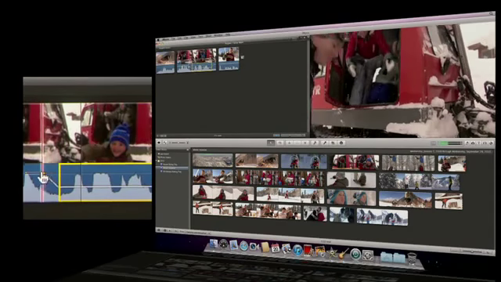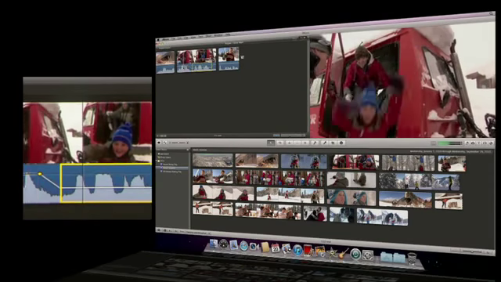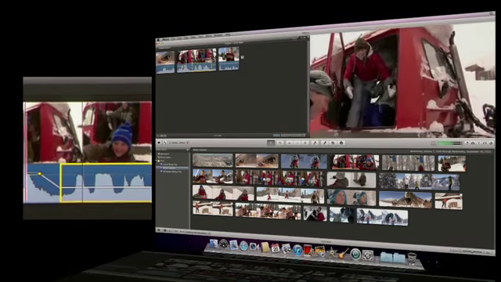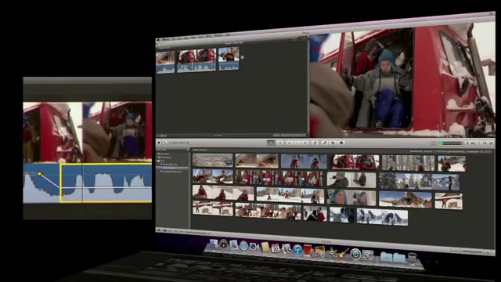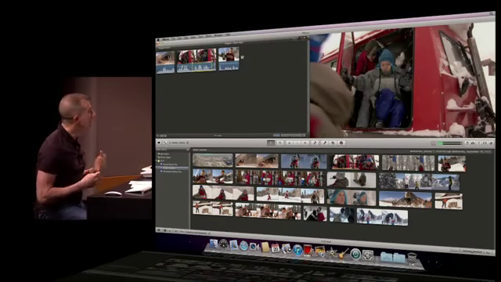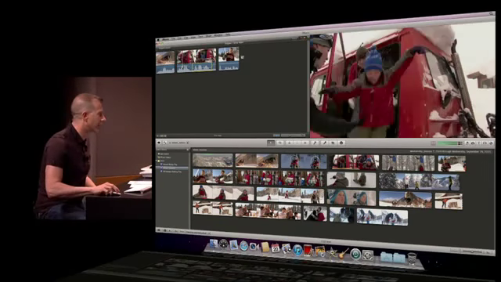I can also do a fade by just dragging the fade handle here. So if I go ahead and play this back, it gets quiet in just the segment where we've adjusted. So really, really easy to make changes to audio levels.